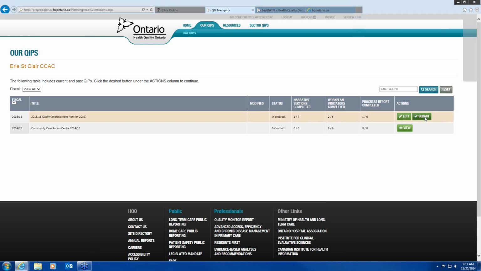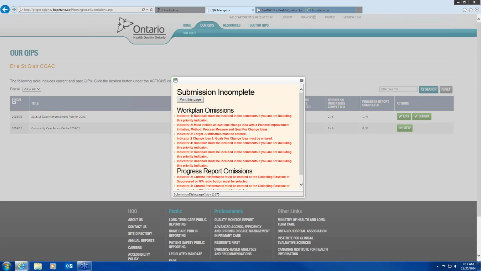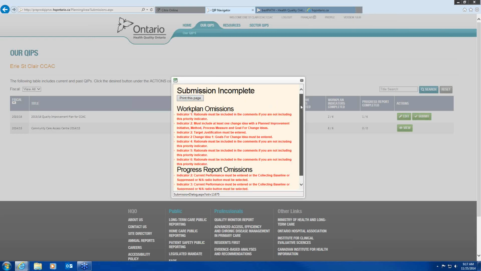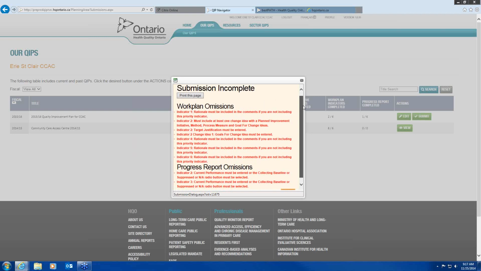But if I go to hit submit right now, this mission incomplete list will come up, and this will list all of the omissions, and it breaks it out into the work plan and in the progress report. So it'll say for indicator 1, your rationale must be included in the comments if you are not including this priority indicator. Obviously there was no data, no target, no current performance for this indicator, so the tool is thinking, okay, we're not focusing on it. So then it's saying you must include comments if you're not including this priority indicator.